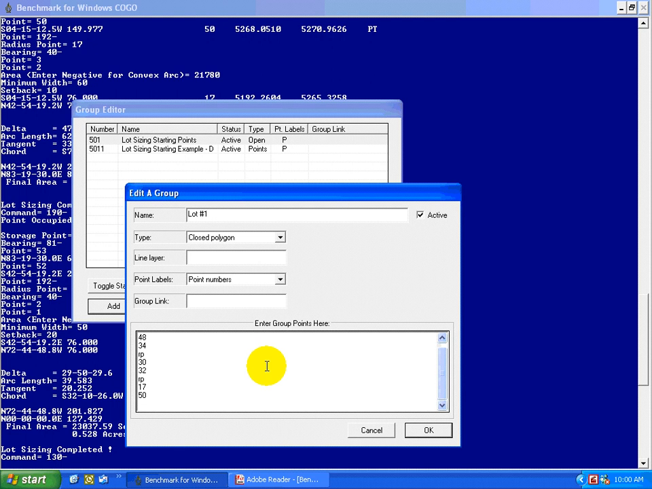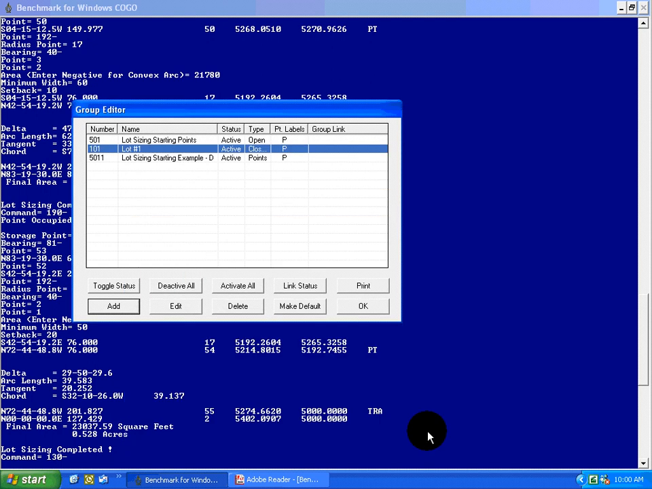And I'm going up to 51. Now I want to go back to 49 here, but I don't have to put in 49. It'll understand, since it's a closed polygon, that it needs to close it, and it'll go back to 49 by itself. So I've established that lot.